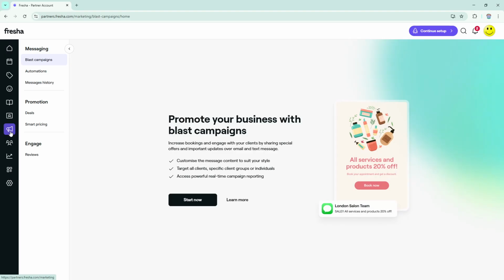After clicking on the Marketing tab, you'll see a section called Deals under the broader category of promotions. Give that a click as well. This is where you'll manage all of your deals, including any new ones we're about to set up.